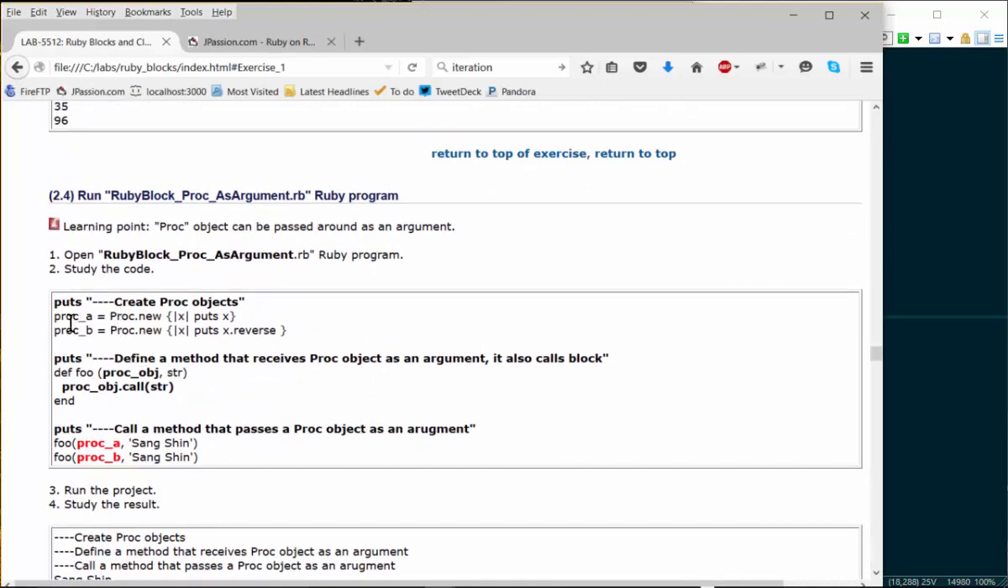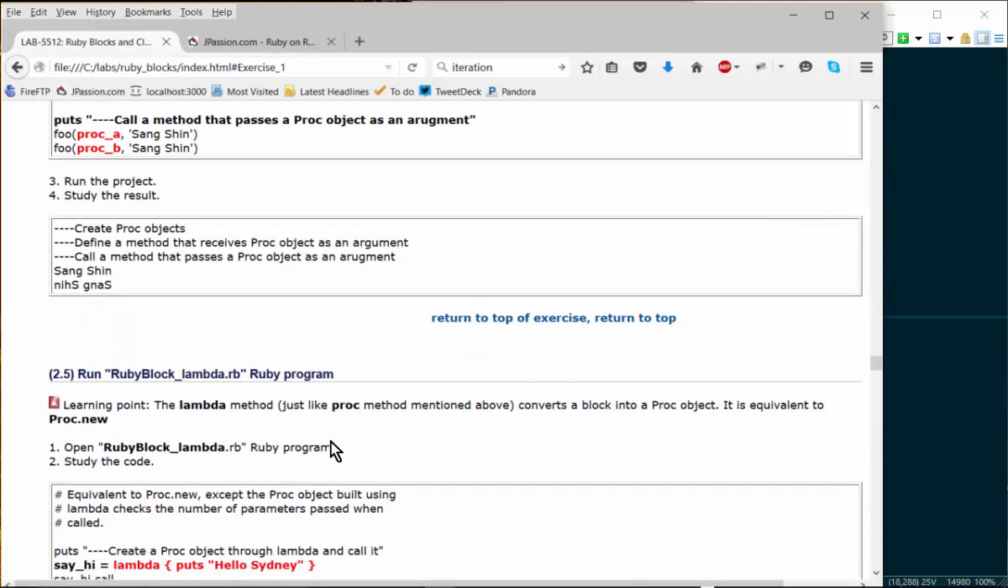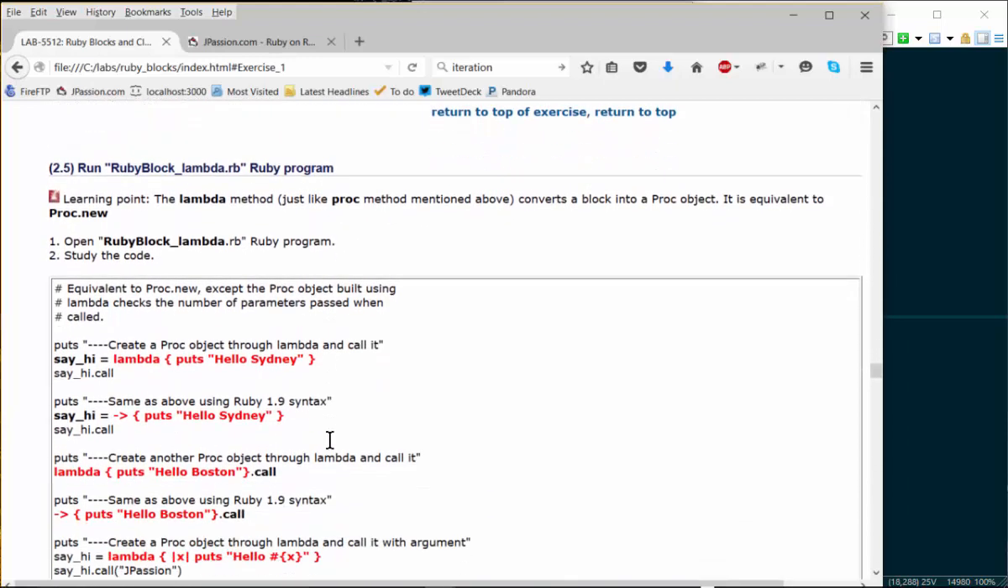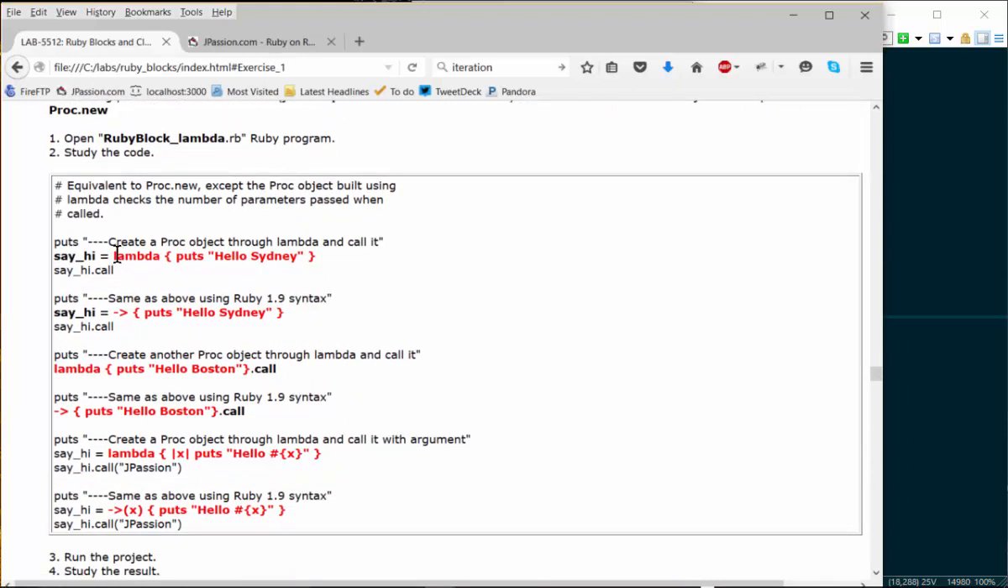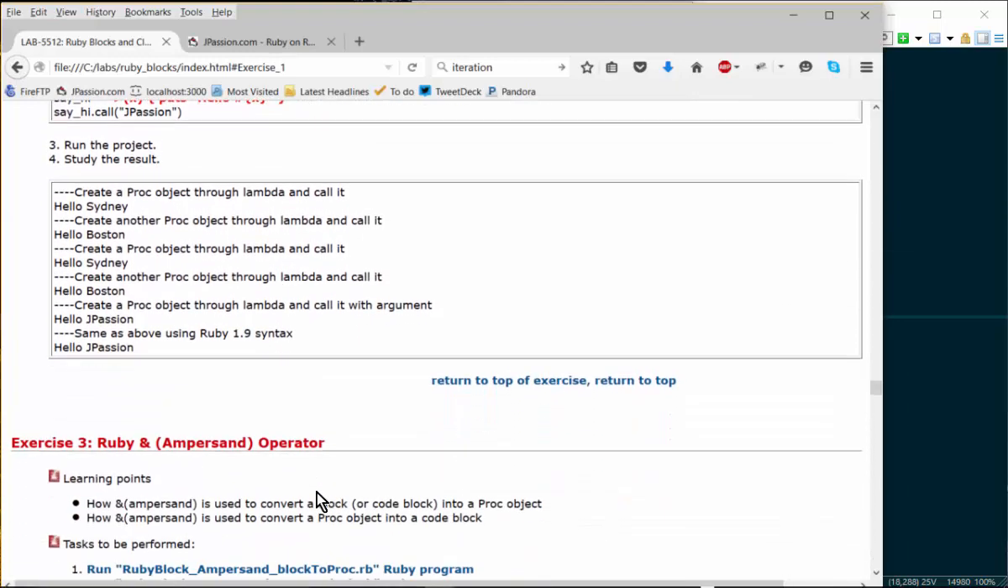So yeah, we created two proc objects, proc A and proc B, and this is a case where we are passing a proc object as an argument. So we have the proc object, and we are just calling it. Okay. And then we are using Lambda. Okay. All right. So this is the same thing as proc.new, and you can use this notation as well. You create the Lambda, then call it, the same deal, and you can use this notation as well. Okay. All right. So pretty straightforward.